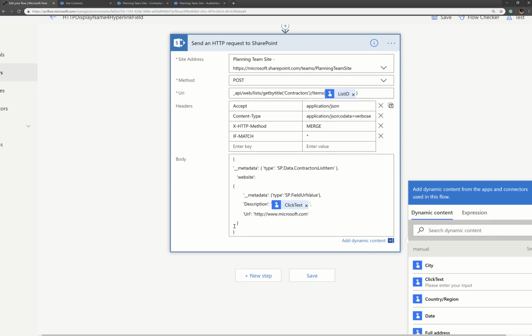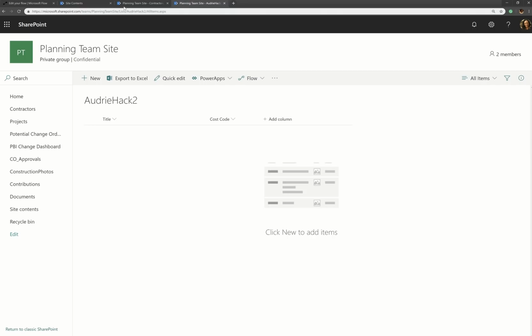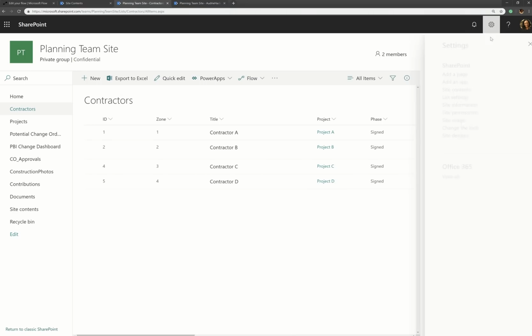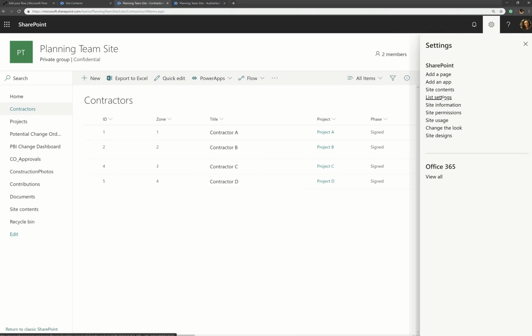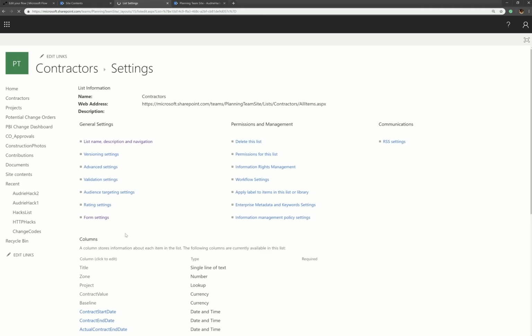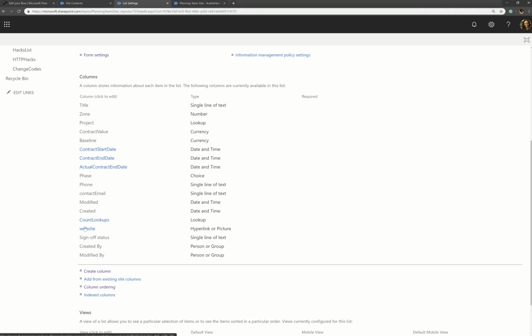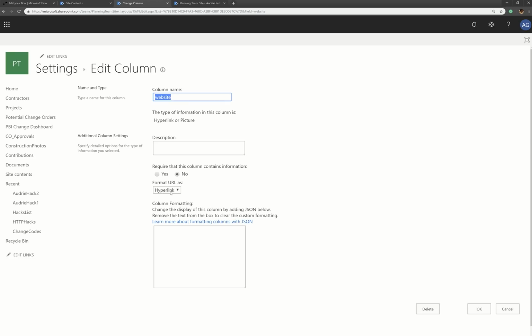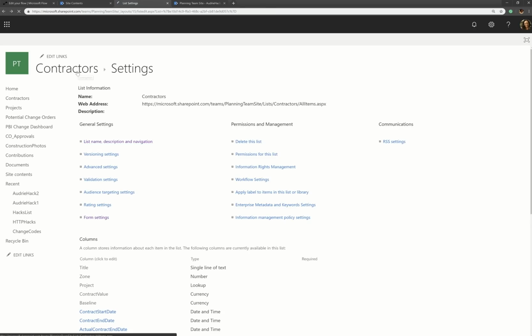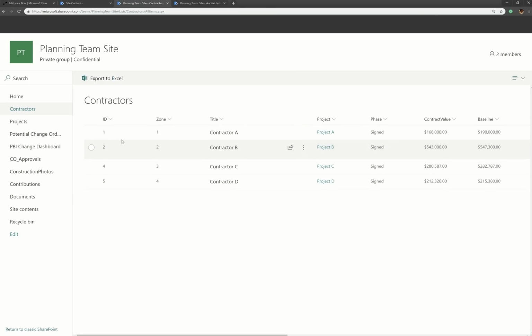All right. Now let's look at this text here. This one's a little bit more complicated. And the reason is because the website column in SharePoint is a complex column. So let's just go back there and look at this list again. And we'll look at the website column. And this website column has been created as a hyperlink field. And all hyperlink fields are complex columns, right? So they have some nesting.